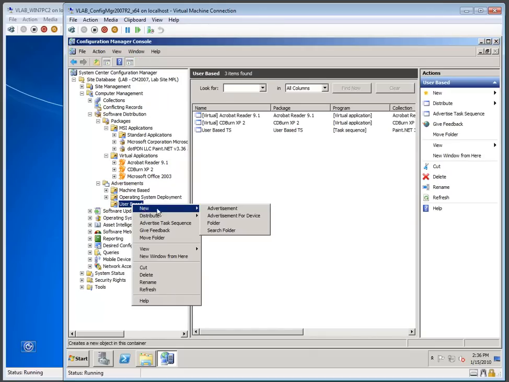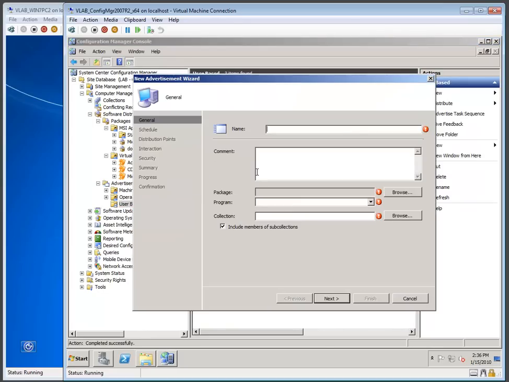So now we can advertise this package, and actually advertising the package is also very similar to a traditional application. So I select new advertisement. I have to give the advertisement a name. It doesn't really matter what name it is. I choose here to use virtual to indicate that it is a virtual application.